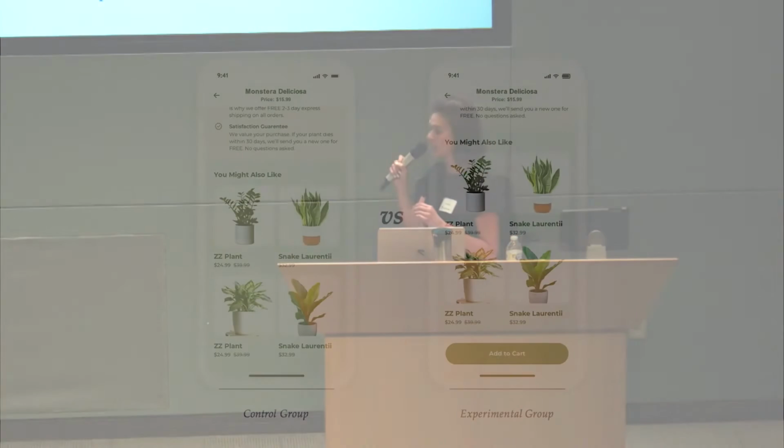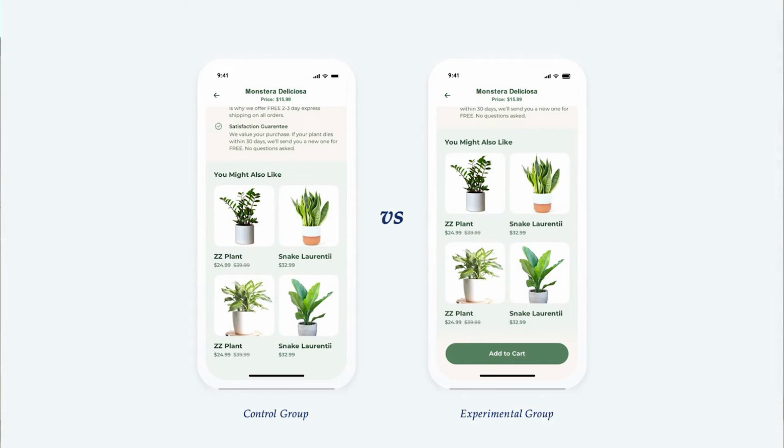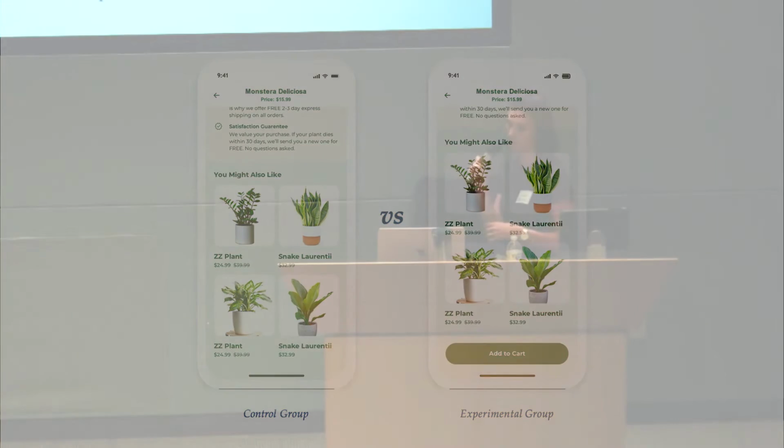On the control, we'll look at that one first. As you scroll down the page, you'll notice that the add to cart button isn't visible from the bottom of the page. So as you go through and you're shopping for this plant and all the details are there, it's exactly what you want, you actually have to scroll back up to the top in order to add it to your cart. Now, what we want to test against it is this version, our experimental, where as the button scrolls off, the button reappears at the bottom. So no matter where I am on the page, I'm always able to add to cart.